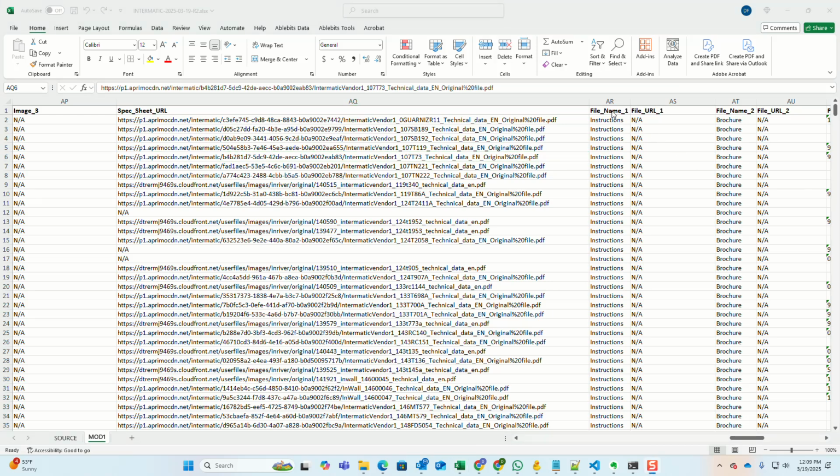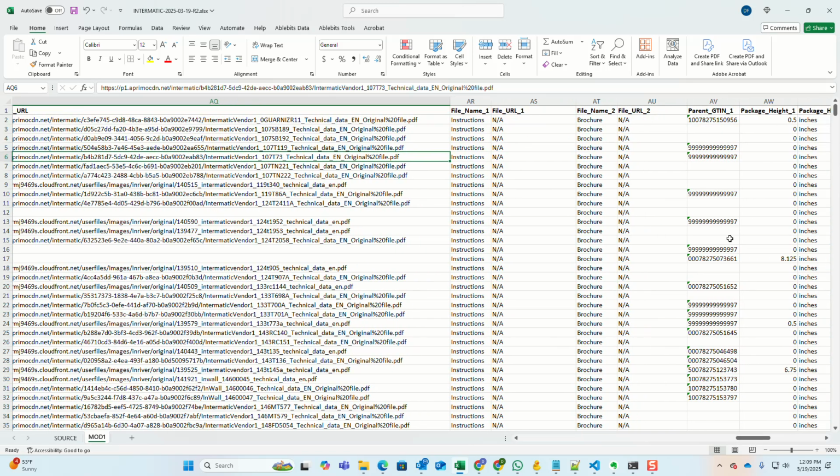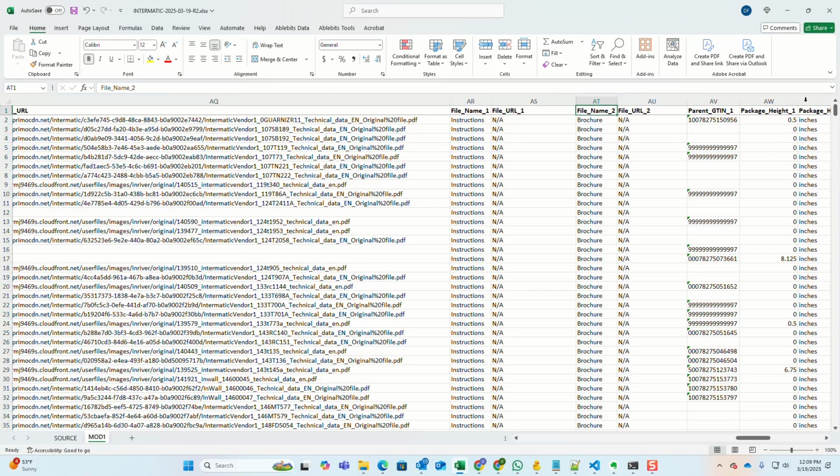And for some strange reason, in this case, we've got URLs for file name 2, which they call brochure, which is actually the installation guide, not a brochure. And of course they gave us a column that says brochure, which is not useful. All I needed was that, so we're going to change that to install guide URL. All right.